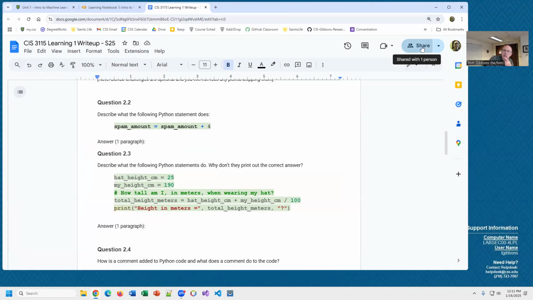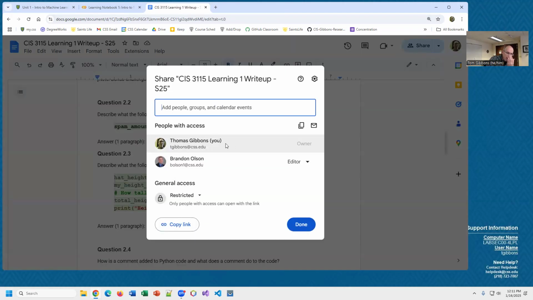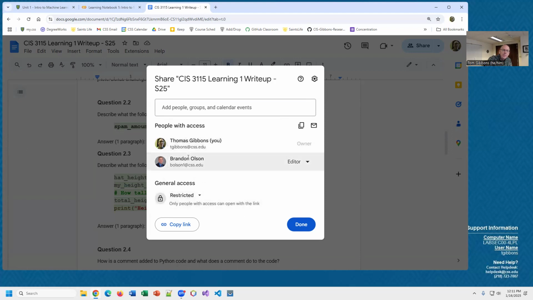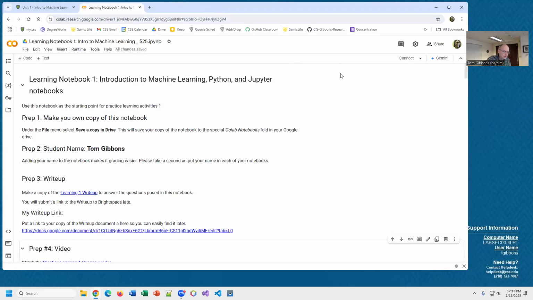If you go under share here, by default, I don't have access to it. It's only people with links, so you can add me. You can also switch this so that anyone with the link can view it, which is fine. So you either have to make it so anyone with the link can view it, if you're sharing a link, or add me as one of the people with access to it here.